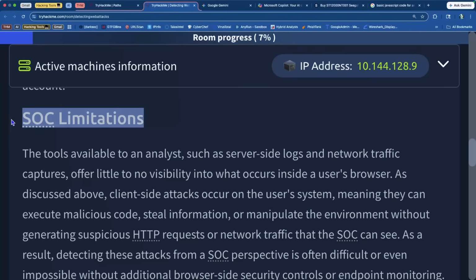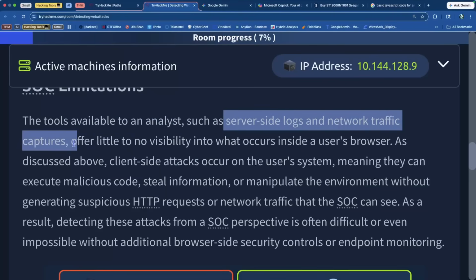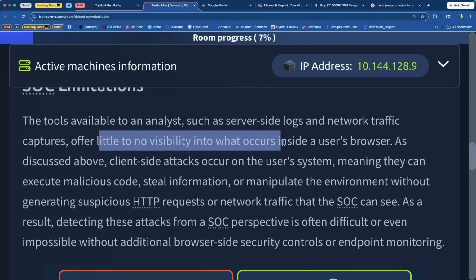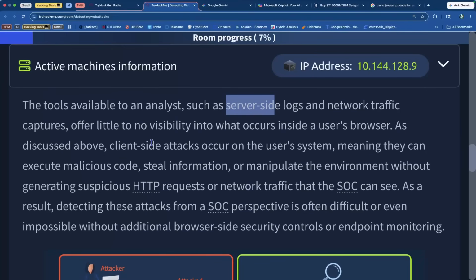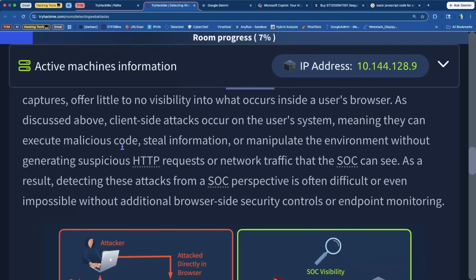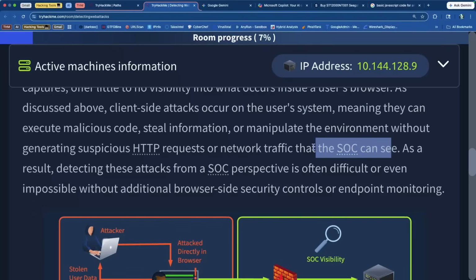So the limitations for the Security Operations Center are actually, unfortunately, a lot. So the tools that are available to us as analysts, like the server-side logs and network traffic captures, offer little to no visibility into what occurs inside a user's browser because, again, we're talking about the client-side attack where the user is being attacked, not our servers, right? So the client-side attack occurs on the user system, meaning they can execute malicious code, steal information, manipulate the environment without generating suspicious HTTP requests or network traffic that we can see, right?